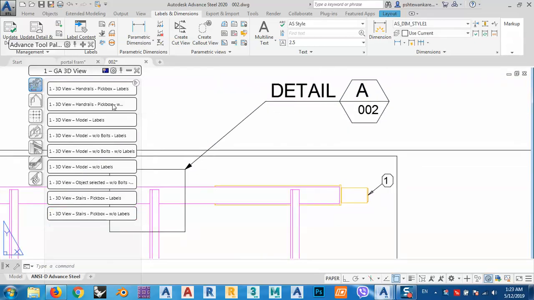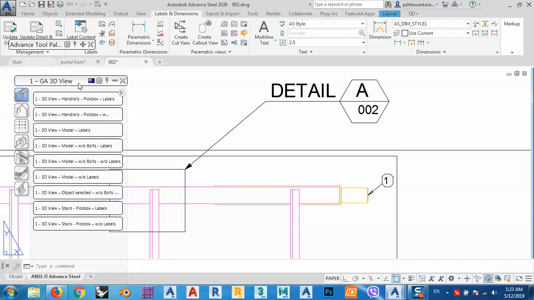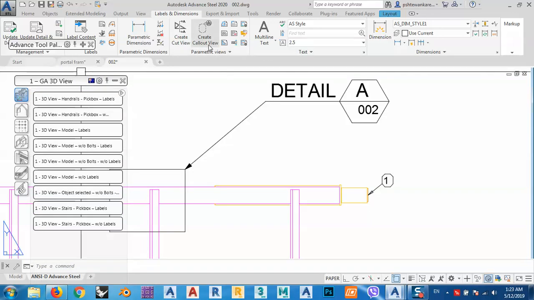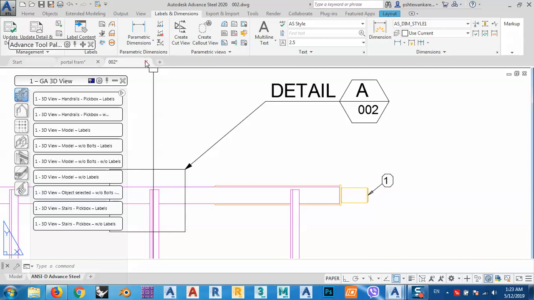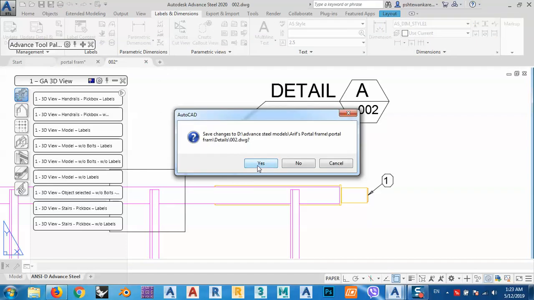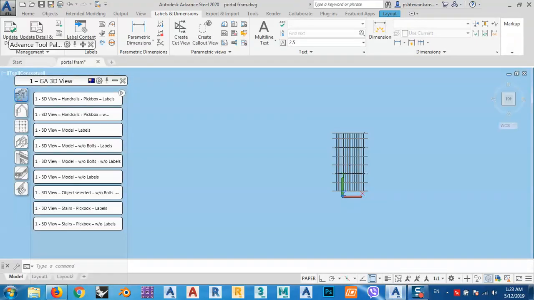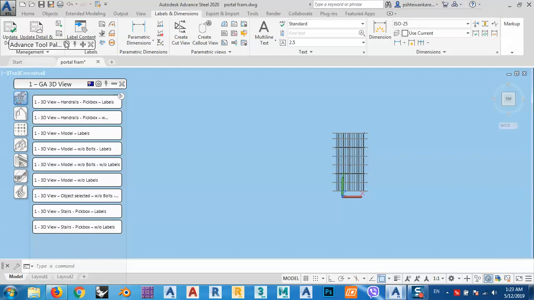How we can make this, and this is not only for callout view. This video includes every symbol in advanced style, like camera symbol, compass symbol, and other symbols. Okay, anyhow, just let me now close this one, and from where we can start.